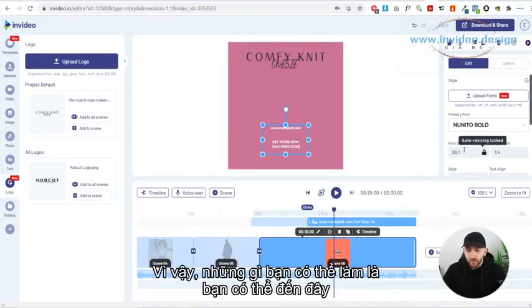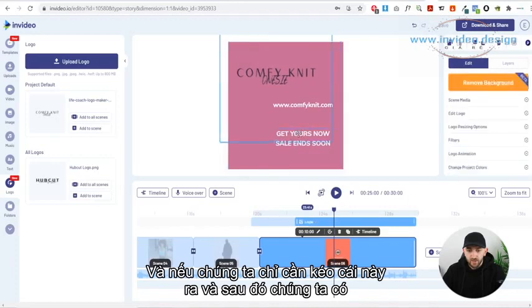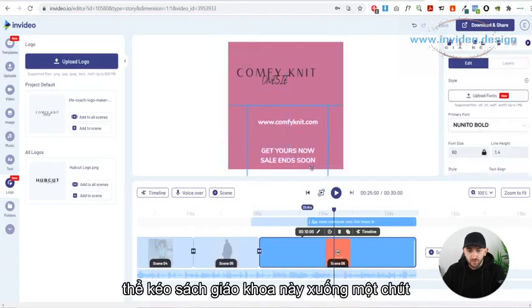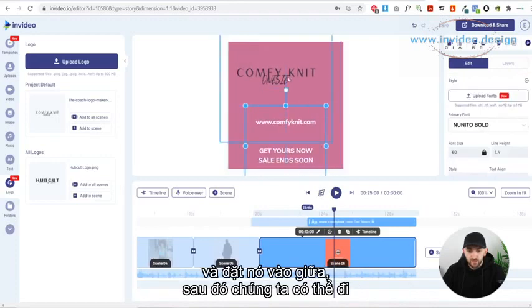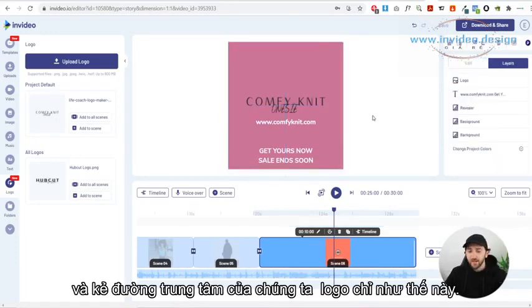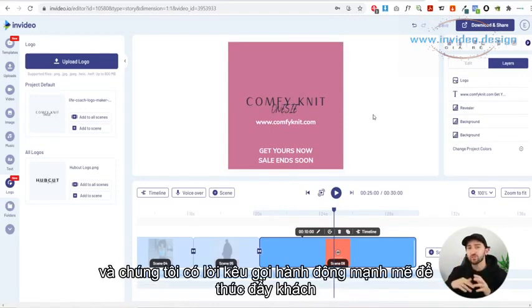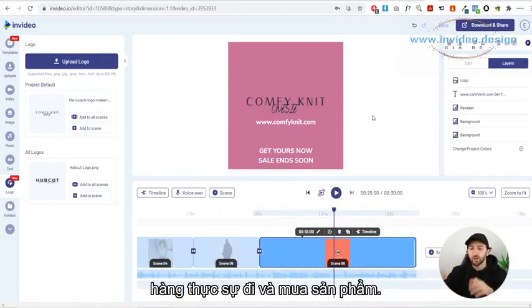So what you can do is you can come over to here and you can go and change the font size. So let's go and change it to something like, let's see, 60, and if we just drag this out, and then we can just go and drag this text box down a little bit and make it into the center, and then we can just go and center align our logo just like this. And now we have our video ad ready, and we have our strong call to action prompting the customer to actually go and purchase the product.